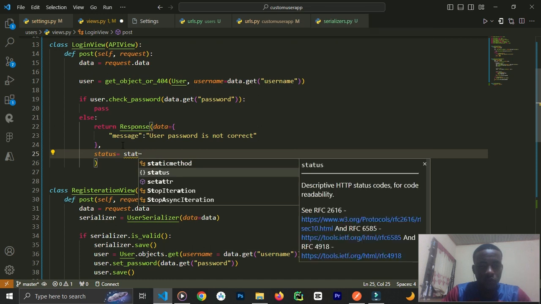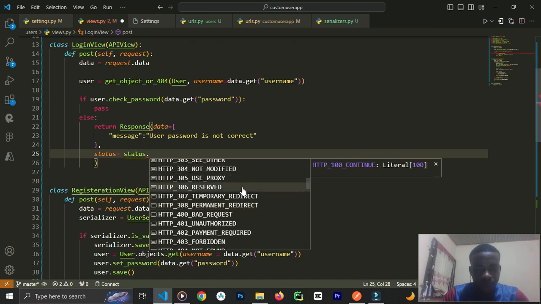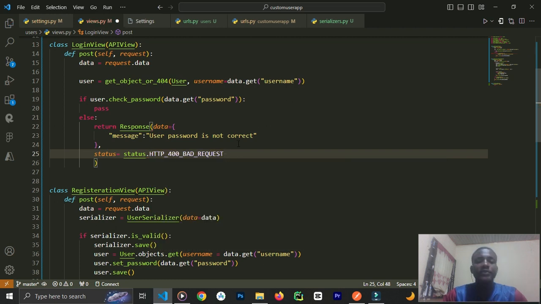Status equal to status dot 400 or so, 400, right? So when this code gets to this point, the user exists and the password is correct. Now we want to get the token and return the user instance, right?